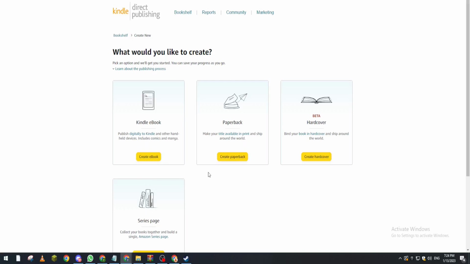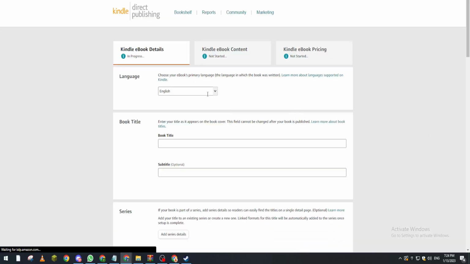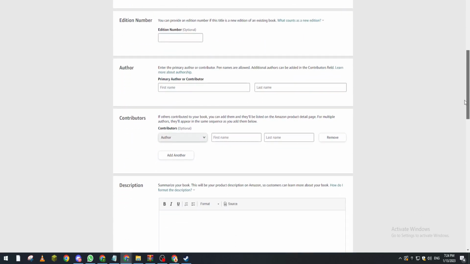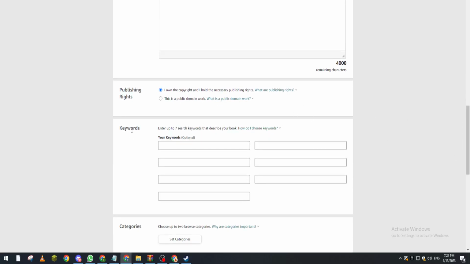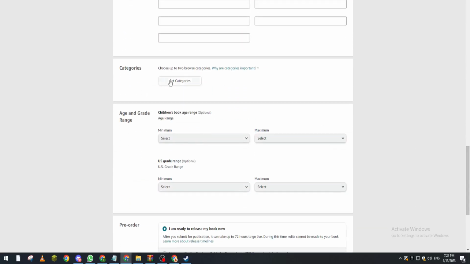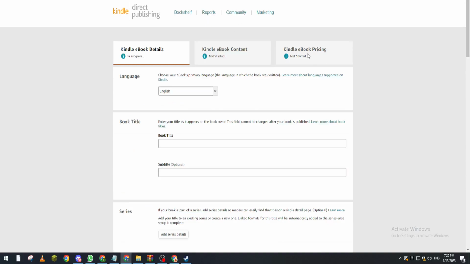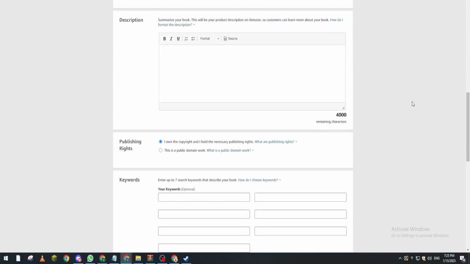You can choose whatever you'd like from these, and after you click on create ebook, for example, here you put the language, the book title, series, edition number, author, contributors, description, and publishing rights. I own it like that. Keywords if you want to add, categories, age and grade range, pre-order, etc. And then you click on save and continue. It will go to the second step, then the content, and then the pricing. So after you finish with that, you'll publish it and you will see it on Amazon KDP.